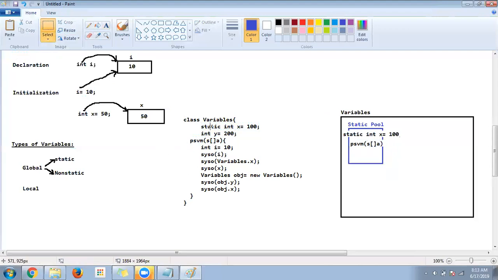That's it. Clear? So what we have done, whenever we execute the program, first a memory will be created and the memory name will be my class name with some hexadecimal numbers. The first memory which will be created inside is the static pool. Got it? Then it loads all my static members. So we have a variable static int x is equal to 100. Then my main function, public static void main. Got it? Any questions so far?